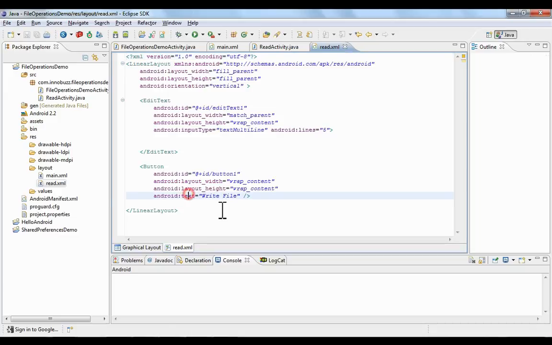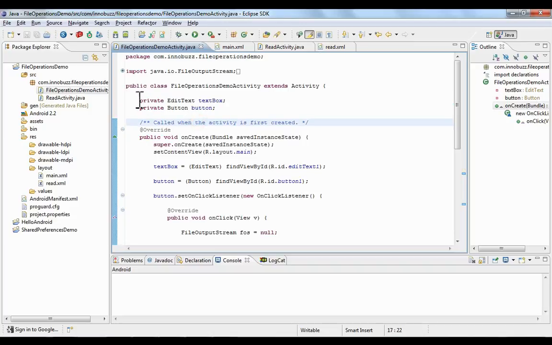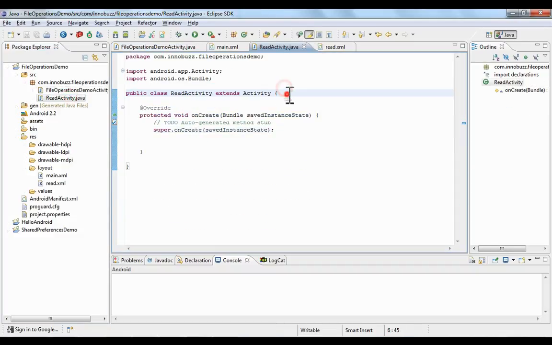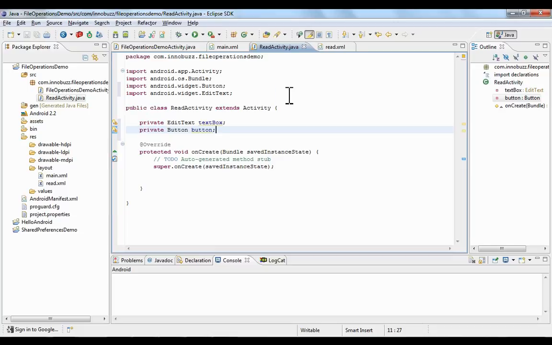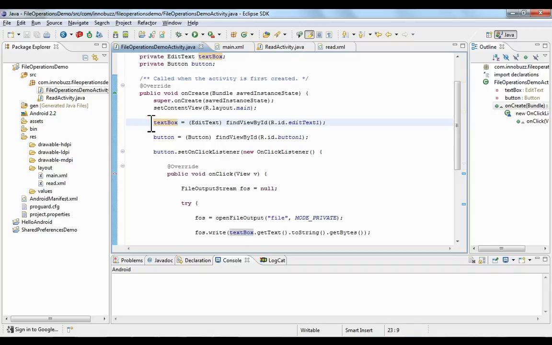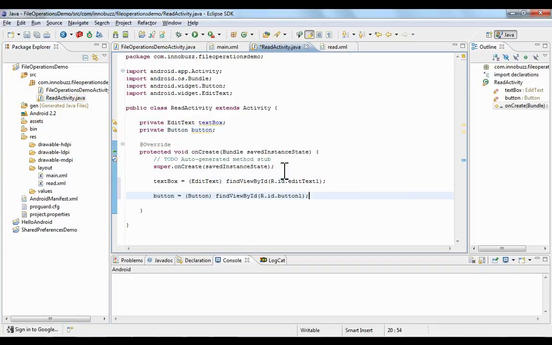We will change the text of the button to read file. Now, in the read activity, we will copy and paste the edit text and the button variables in the new activity. We can copy the mapping statements also. Now we will write a new on-click listener for the button.